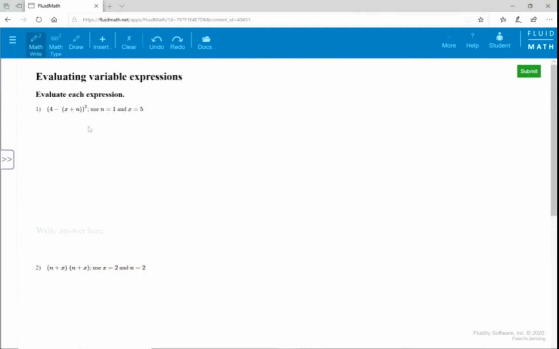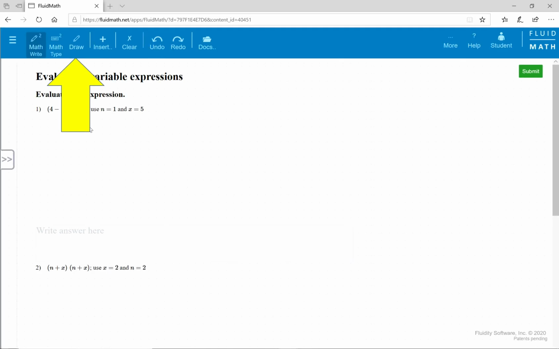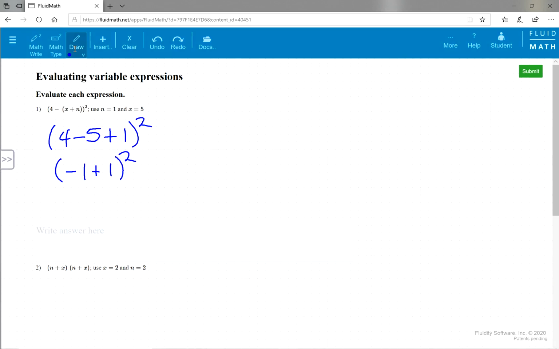You can also write your answers on the screen with a stylus or your finger. I like to use the draw pen when showing my work. Just click the draw menu item. Now you can start showing your work and answering the questions as shown here.